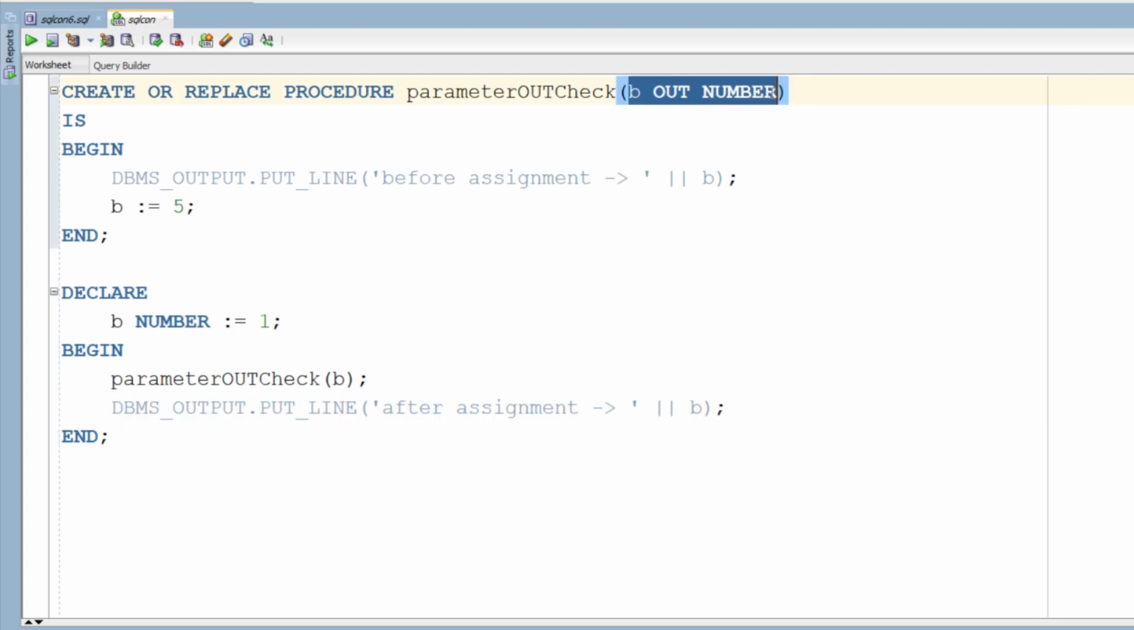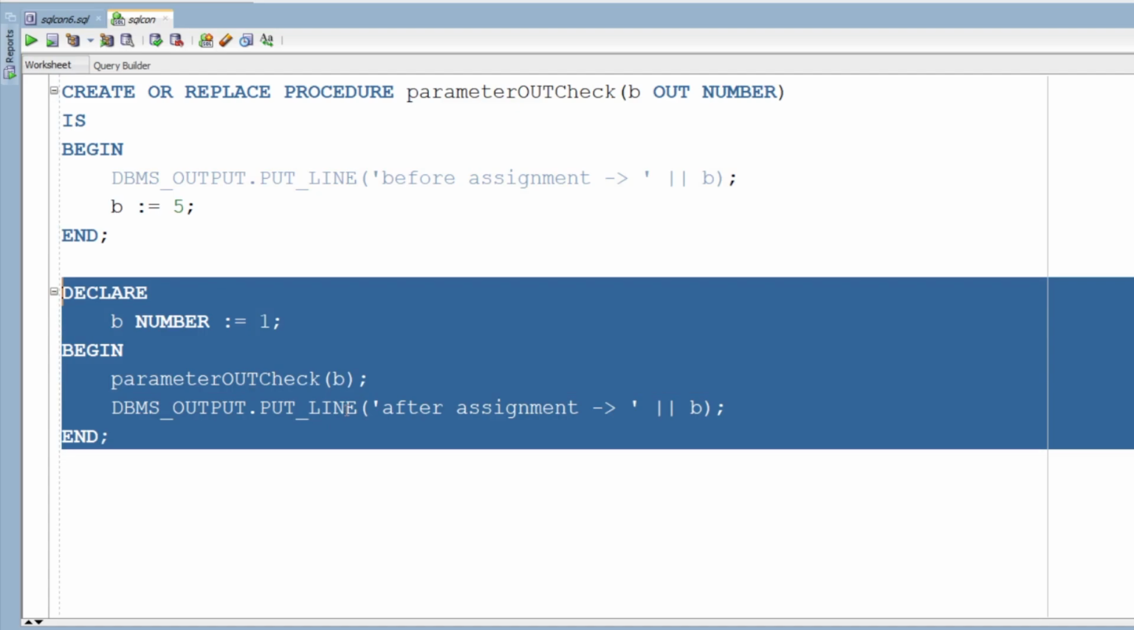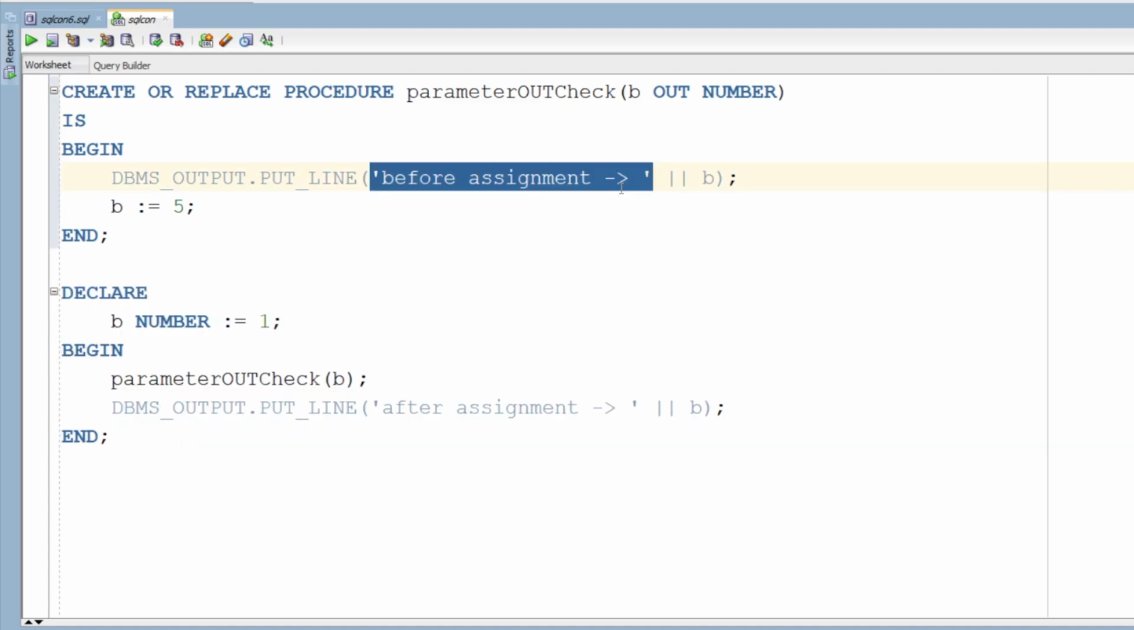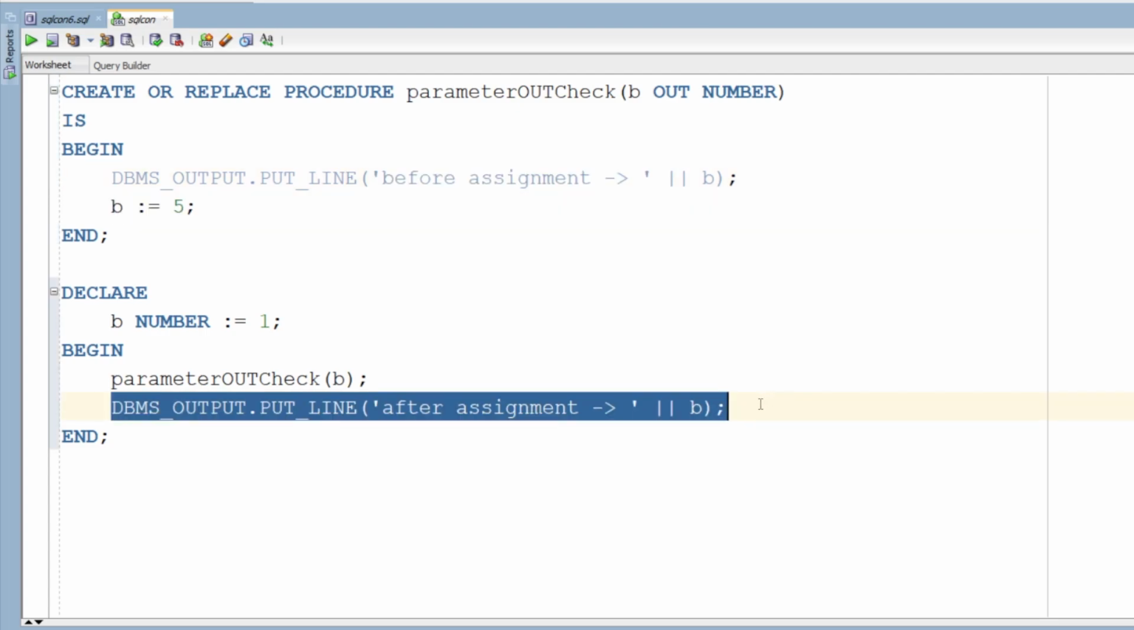As you already know, out parameter is write only. We will get null as a value of B here. That's why if this statement executes on the screen, we will see no value for B. So if we execute this block, on the screen we will see this message without having any value for B. Then the assignment is happening. And at the last we will be able to see 5 as a value of B here.